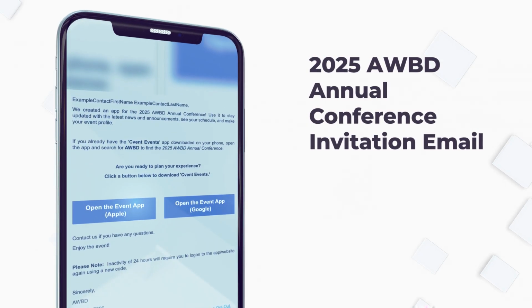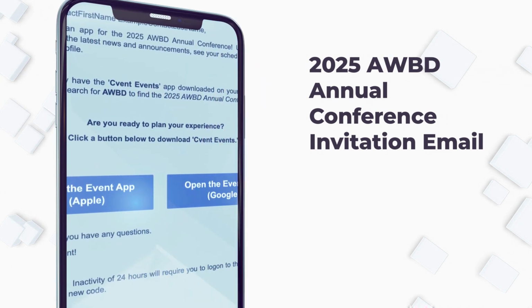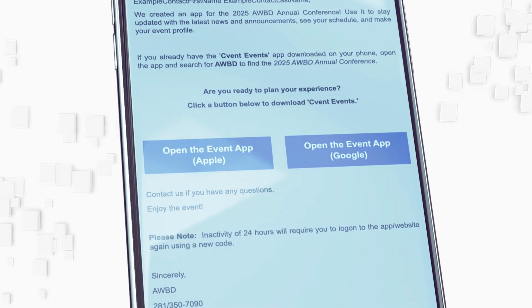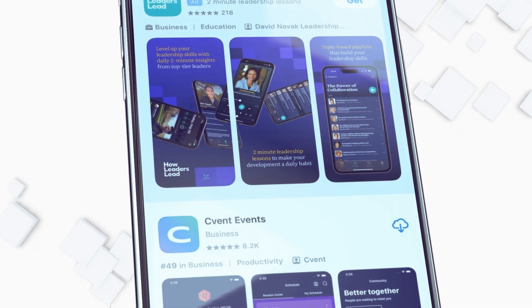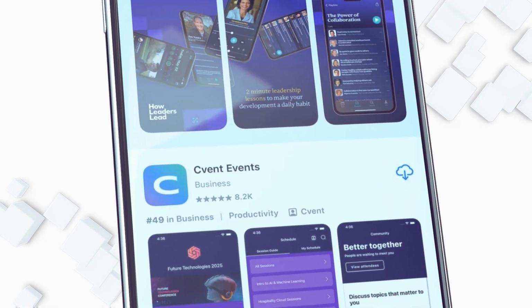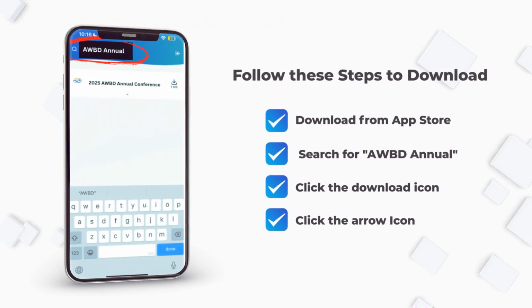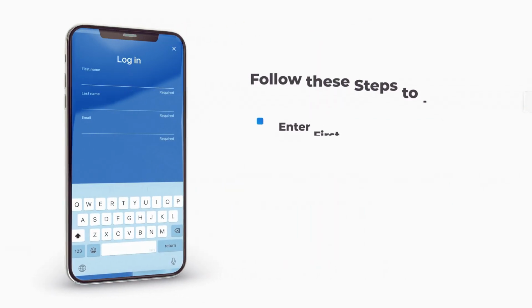You should have received your There's an App for the 2025 AWBD Annual Conference invitation email. Open the email and you will see two buttons to download the event app from the Apple App Store and Google Play Store. However, if you have used the conference app before, you are already on the right track. Now, open the app, use the search bar at the top to type AWBD Annual, and click the download icon and arrow to get the latest version of the app.